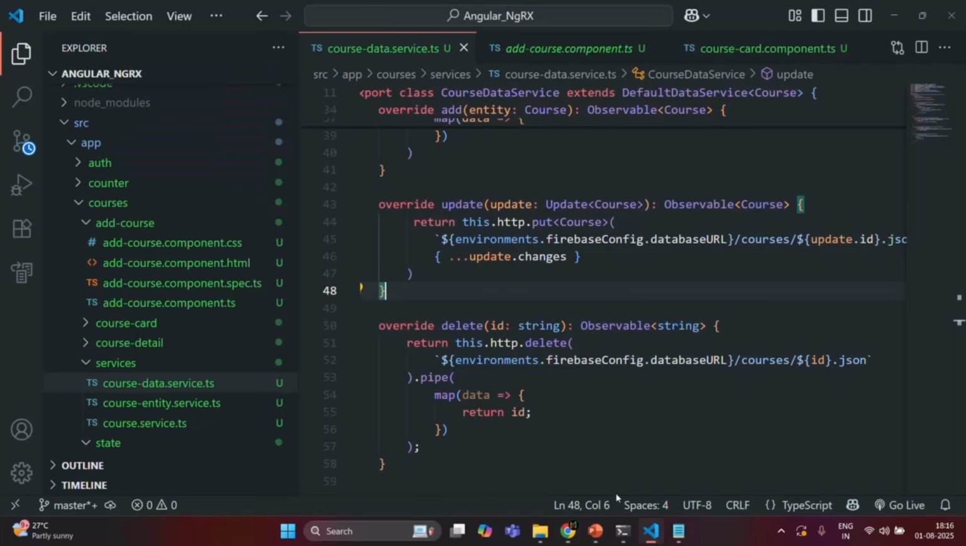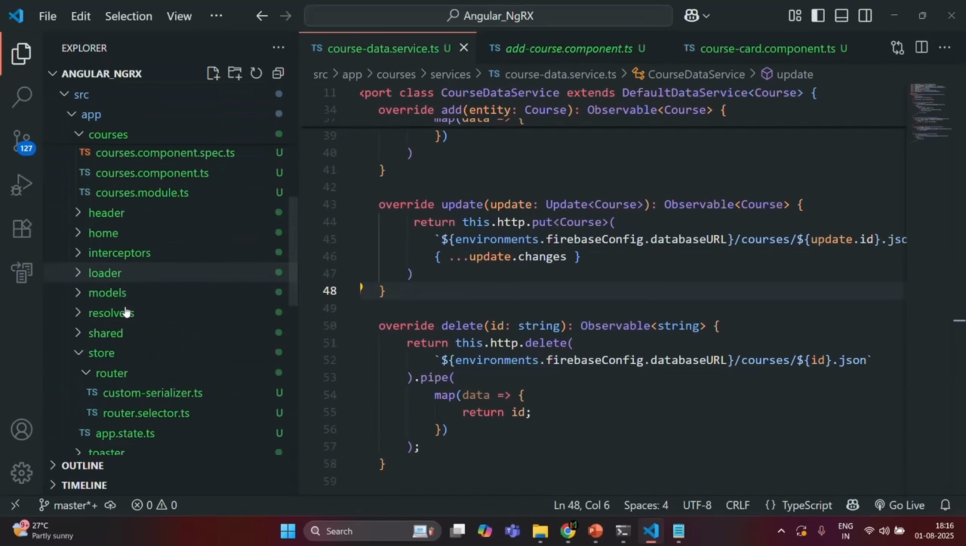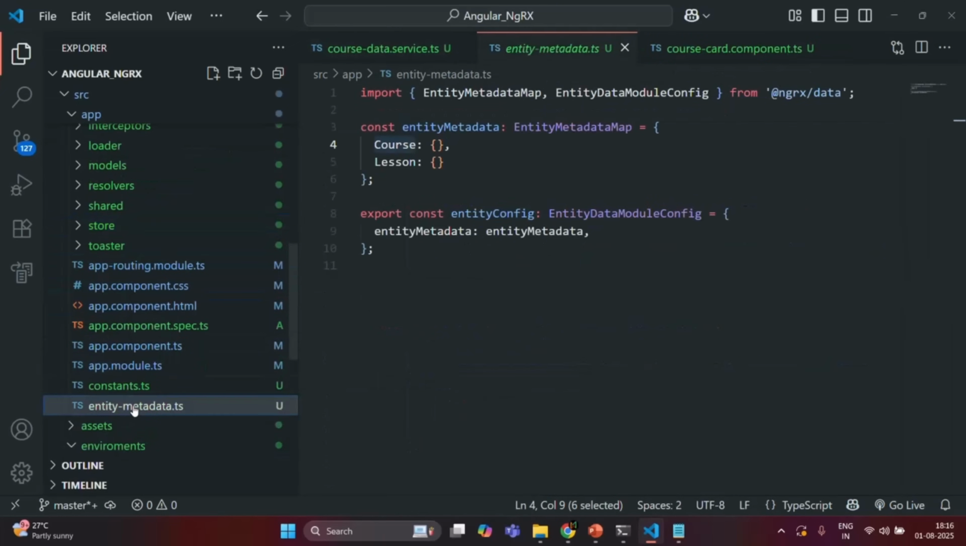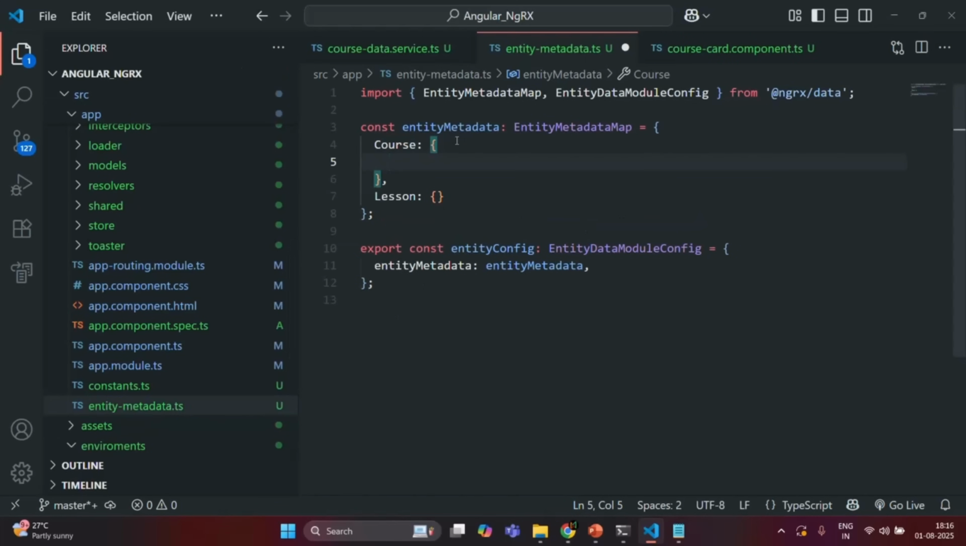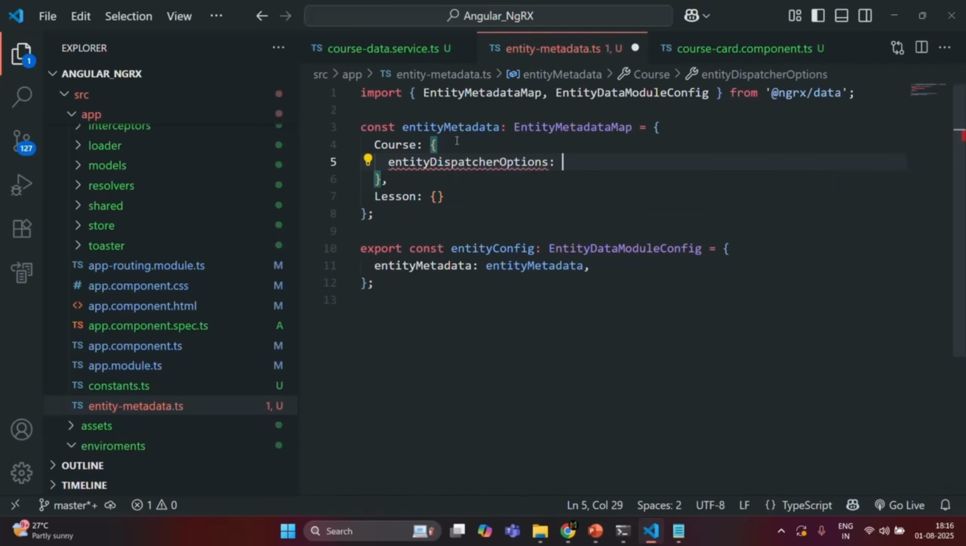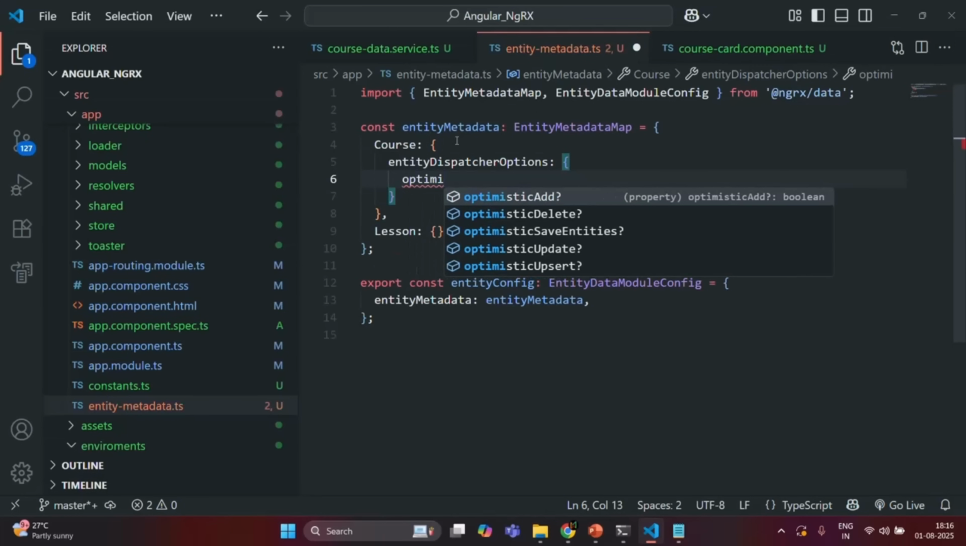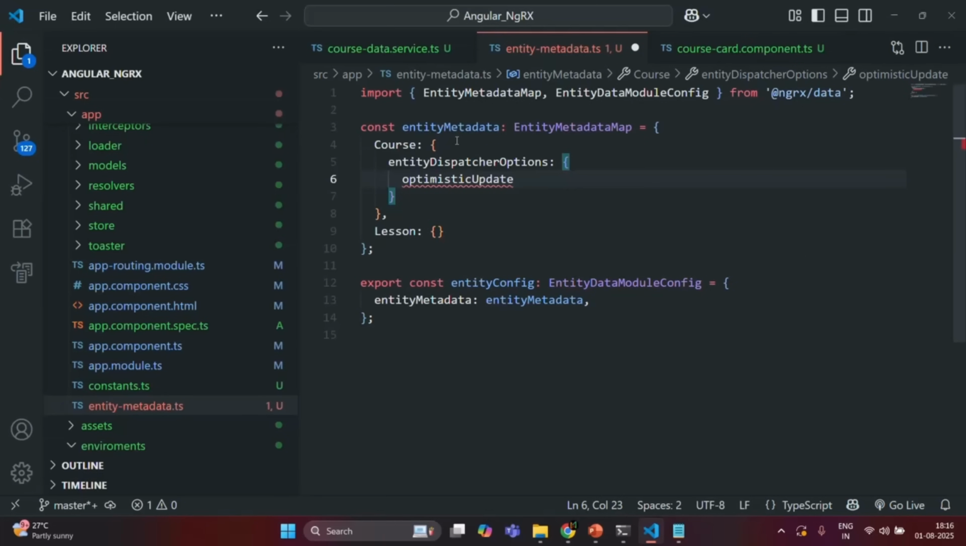For that, let's go to our entity metadata. Here we have entity metadata. There, for this course entity, I want to set a configuration. I want to set entity dispatcher options, and inside that I can set an option called optimistic update. Here you can see we have optimistic add, optimistic delete, optimistic save entities, optimistic update, and optimistic upsert. Here I want to set optimistic update to true.